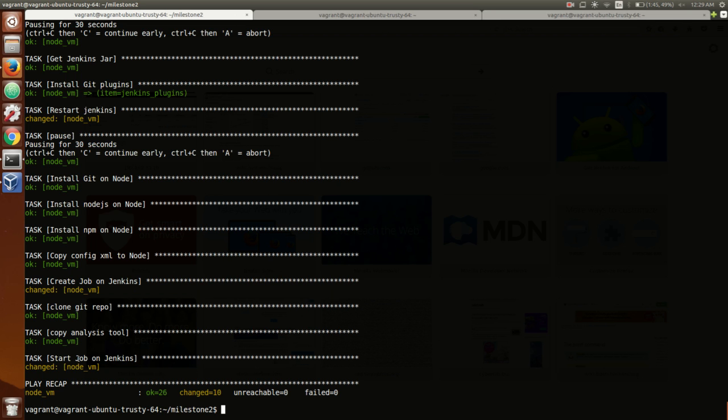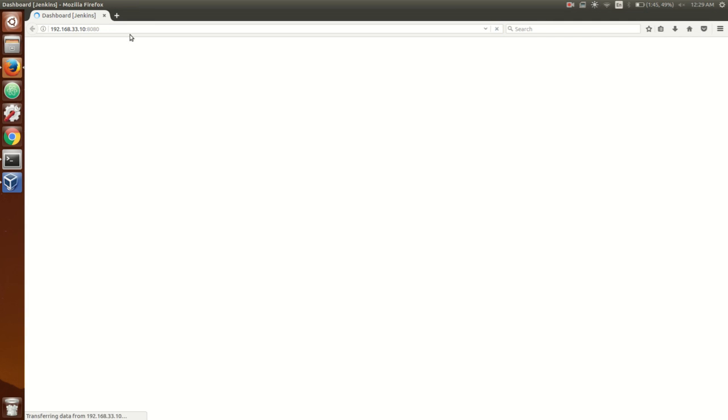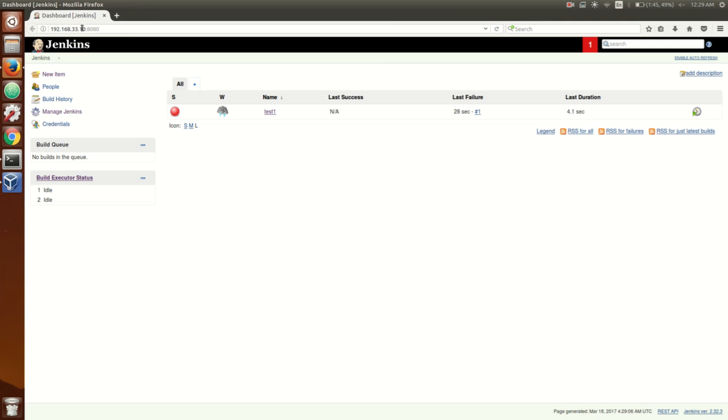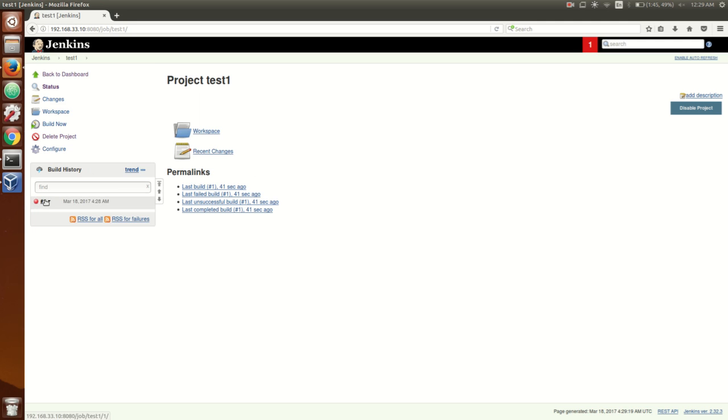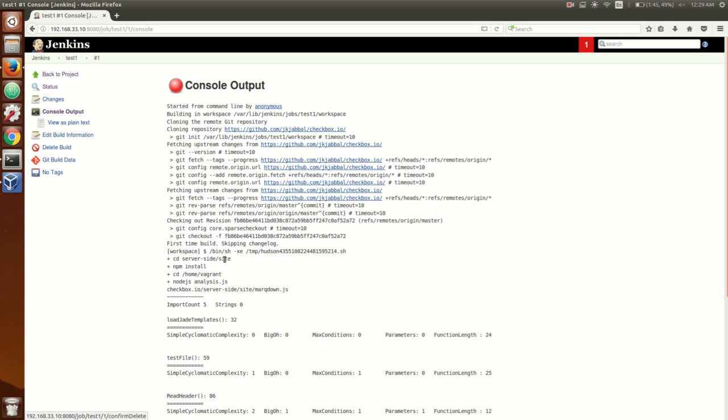I'll go to the Jenkins GUI and see how it ran. This is the IP address of my remote node. Jenkins runs on port 8080. Test 1 is the name of the build that I ran just now. To see the status of the build, I see it is red, but we need to see why it failed, so I browse to the console output.